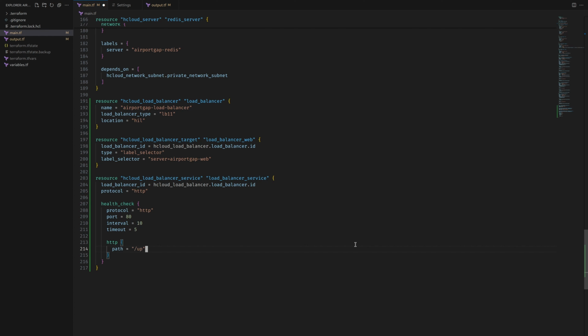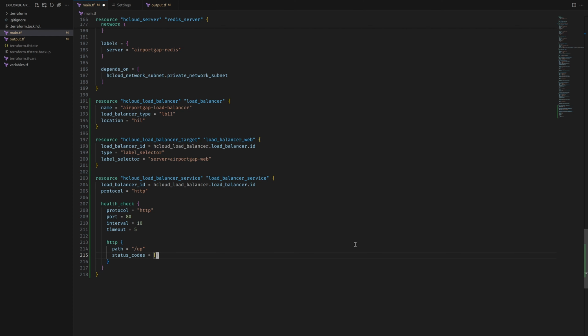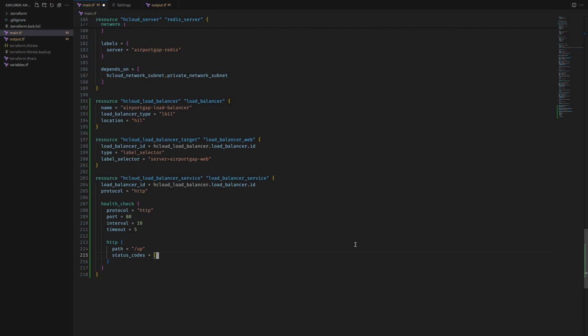The other parameter I want to set up here are the status codes. This is an array of strings containing the HTTP status codes that the health check uses to determine whether a target is healthy or unhealthy. If this parameter isn't specified, it'll consider any status code in the 200 or 300 range to be successful, which is probably fine in most cases. I prefer to be more specific with these, and I know the health check endpoint in my app should always return a 200 OK status code when it's working. So I'll configure the load balancer health check to only check the 200 status code.